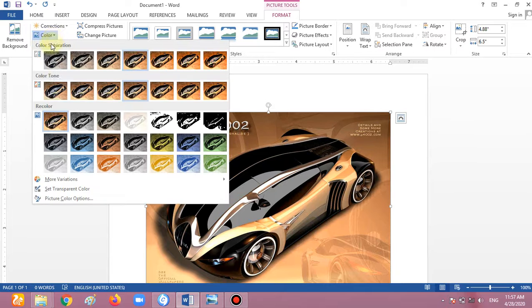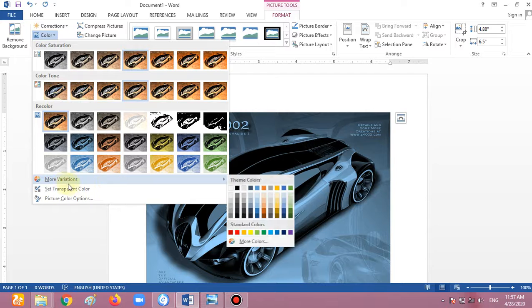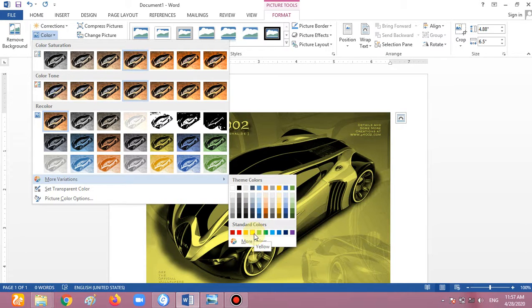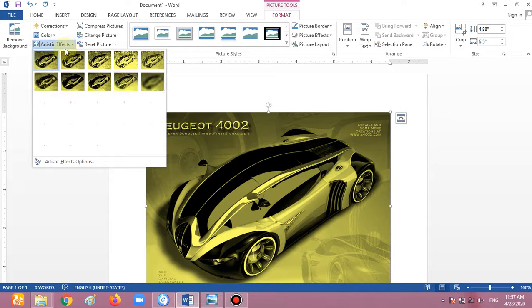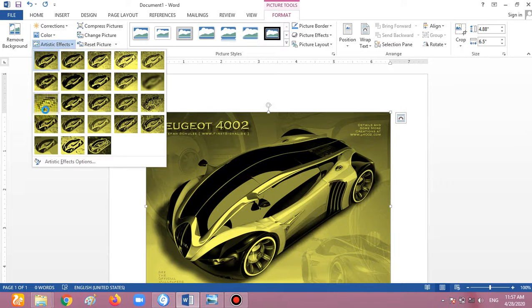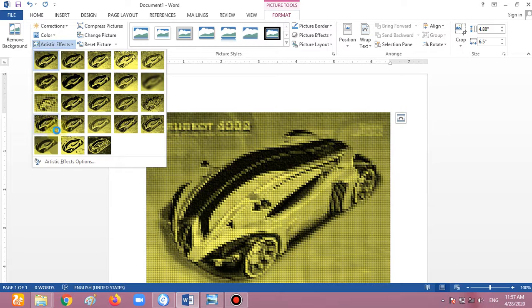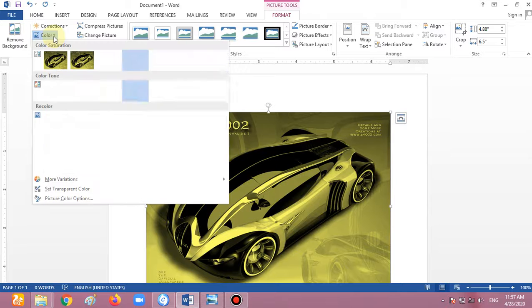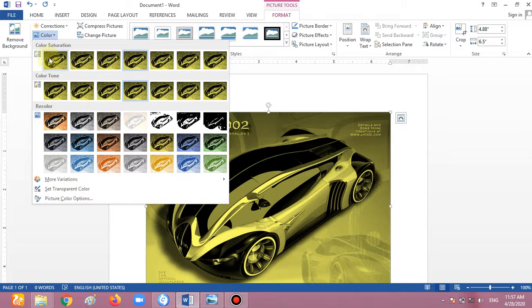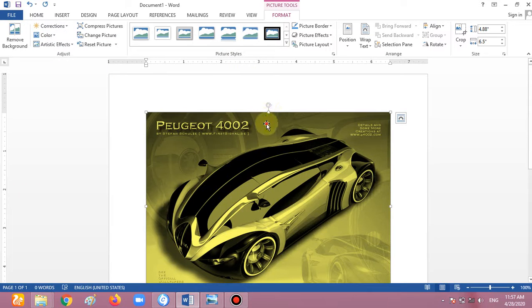Now the color. We can easily change the color of the picture with this. We can also create our own. As you see in the picture, now look at the picture, it's completely different from the previous one. Some effects are also available. Look, there are so many effects. We have to change it back to the original color. This is not looking good. This is our original color.